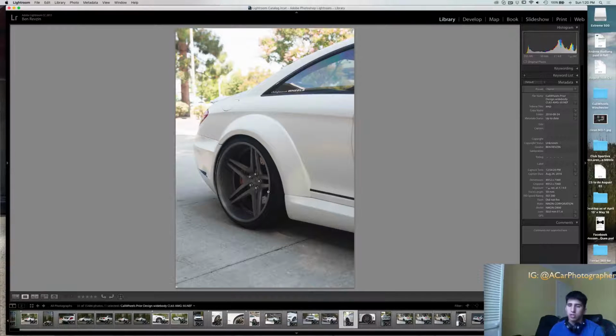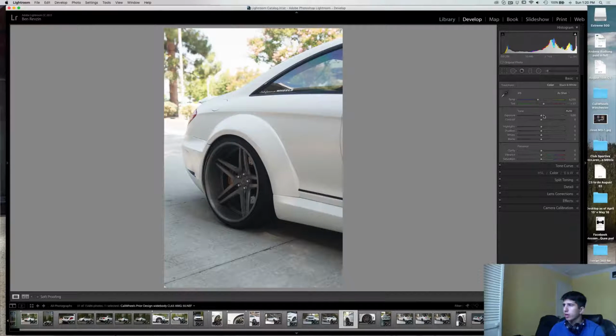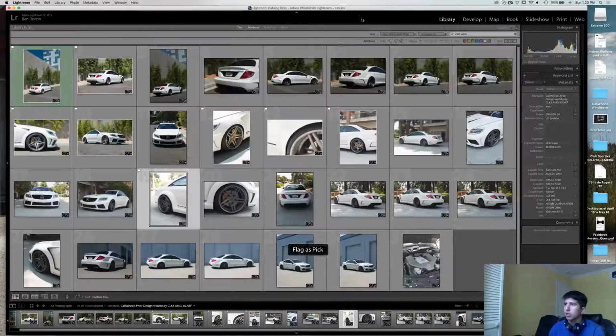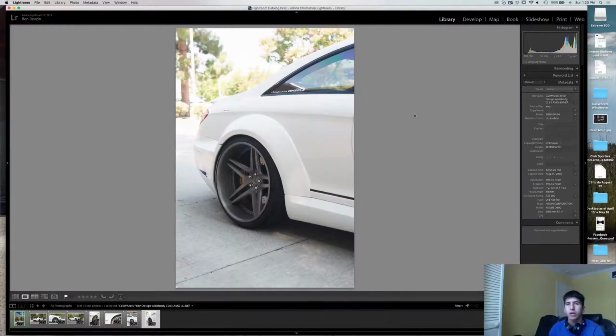Now I can go into this photo, go into my develop panel, do a little bit of editing. I'm not going to do a full edit right now, but anyways, from here on, I can do that and then flag it as a pick. So then when I go to attributes flagged, this image is now part of my final set.